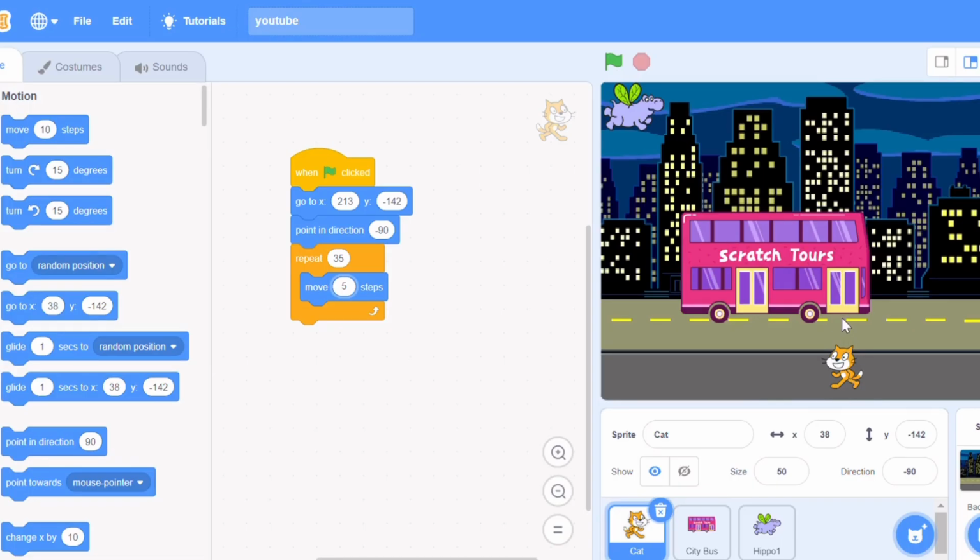Okay, what do I do next? I'll add a next block. You see now our cat is boring. It doesn't make any animation. It's like it's gliding towards the bus. But I want my cat to have that animation effect. How will I achieve that?